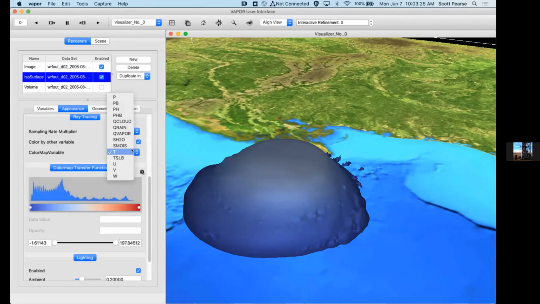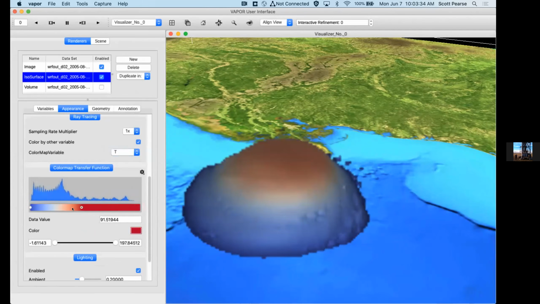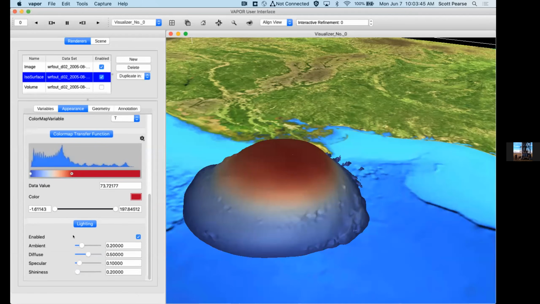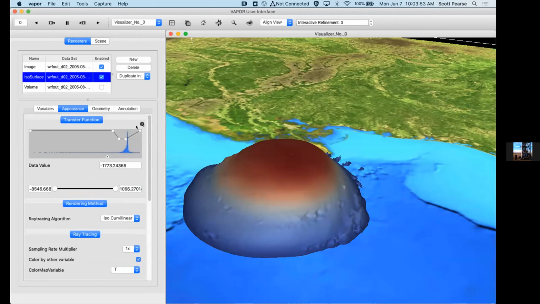So we can see also you can select your color map variable in the appearance tab by clicking on T. And I can edit this color map transfer function so that I have a surface of pressure and then a mapping of that surface to temperature. Again, there's lighting parameters similar to what the volume renderer is providing that we went through a little bit ago. If I scroll back up, yeah, that's basically the gist of it. The isosurface appearance tab is probably one of the more complex ones, but it kind of works in the same way as the other renderers.